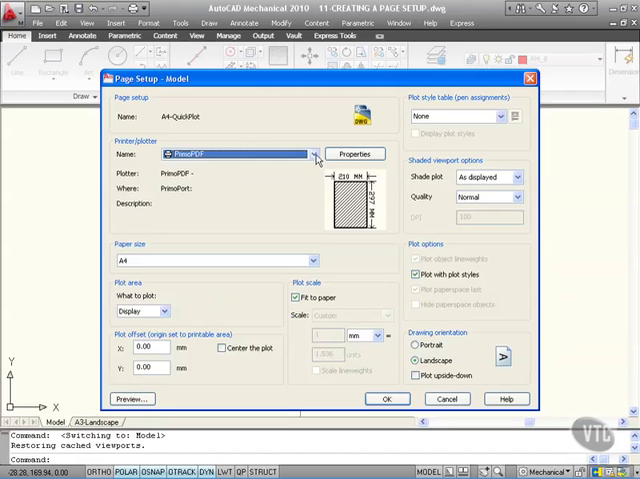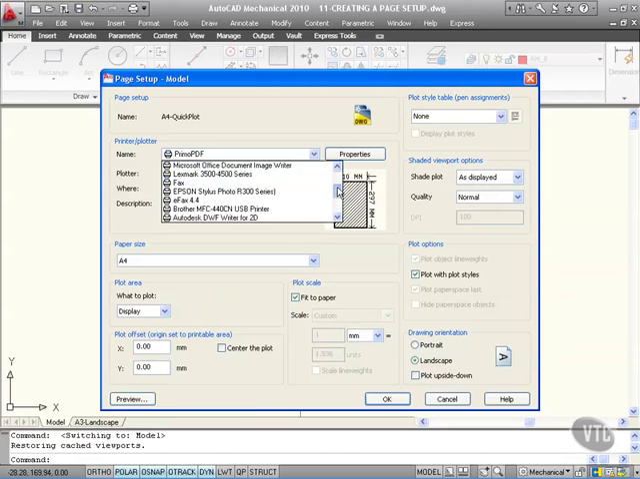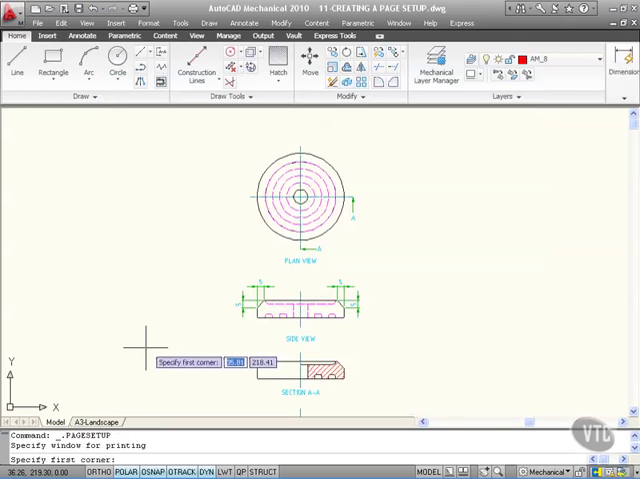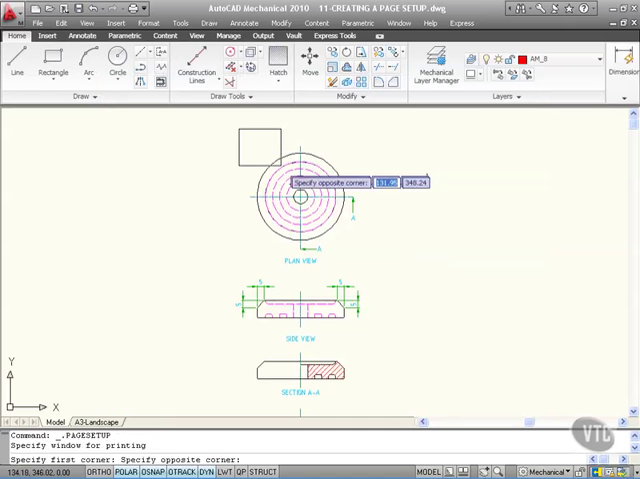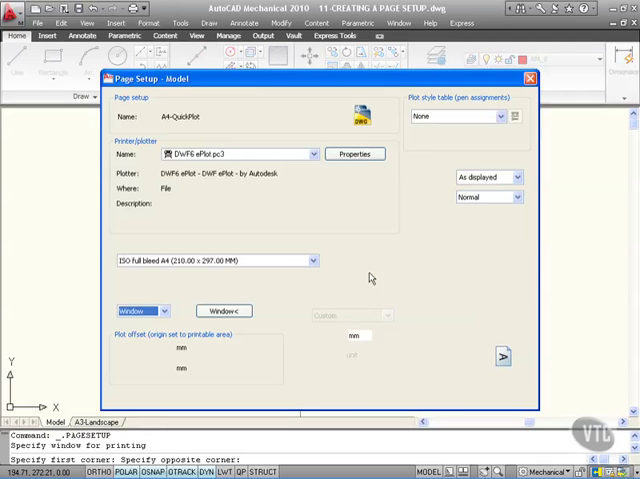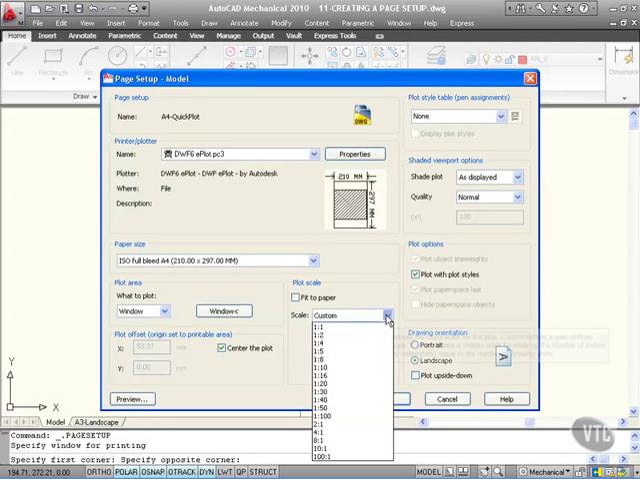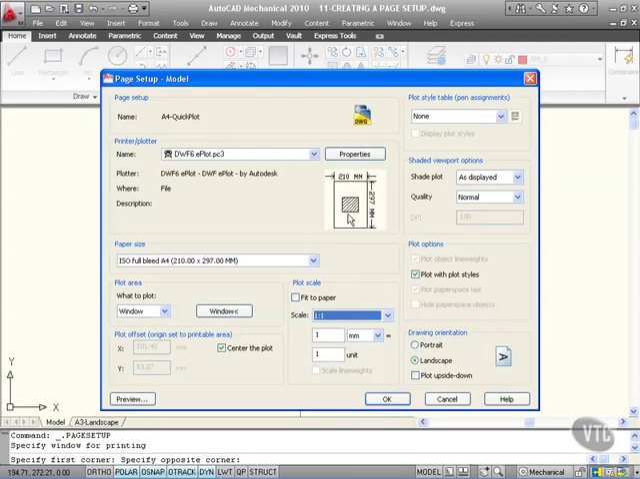I'll OK that. I want that to go to, let's say, a DWF as well. So we'll go for DWF6 eplot right there. ISO full bleed A4. Yeah, we'll have that. That's good. And we want window. We're going to pick what we want to fit on that page setup. So that's that window there. I'm going to center the plot on the sheet. Fit to paper? No. I want a scale there that is 1:1. So that is exactly 1:1.